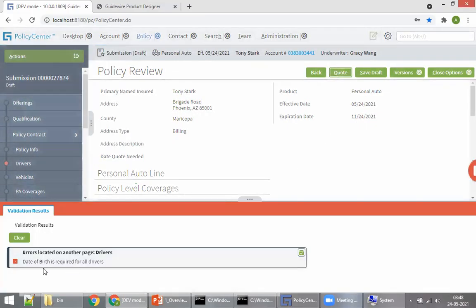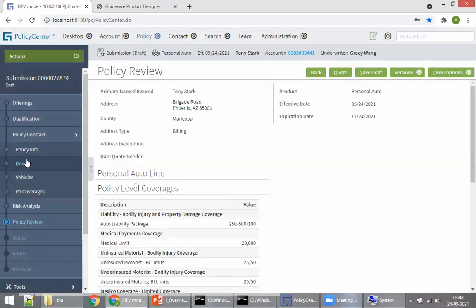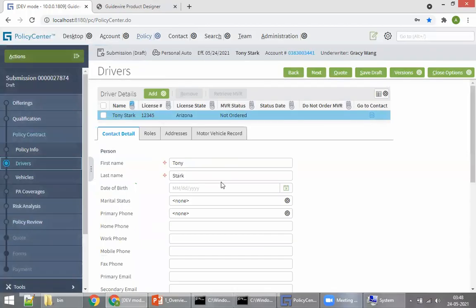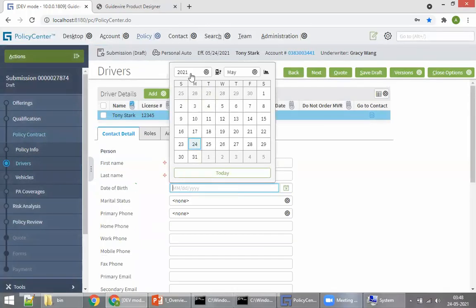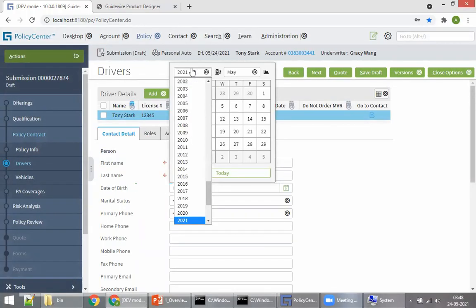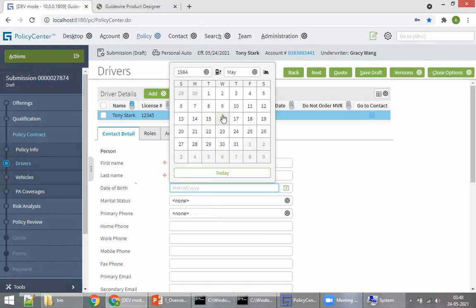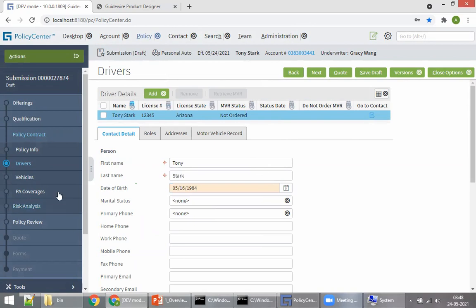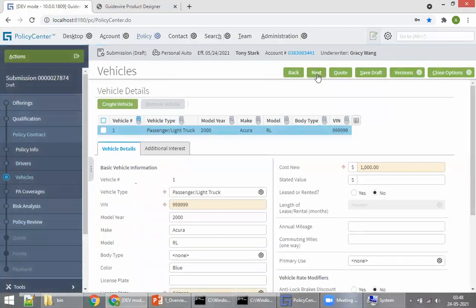You can see here that date of birth was missing. There are many pre-validations we can add; we'll see those validations later. For now, I'll just enter the date of birth. Every time we do a quote, it will do a validation. Let's say I'll select some year, some date. Out of the box, we have a validation that this is a mandatory field for the driver. That's why it's given like this. So now I'll just click on next.